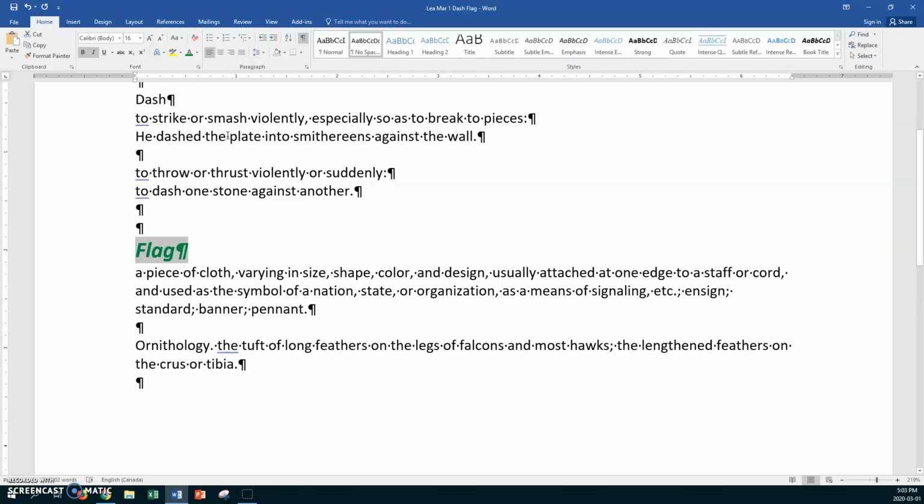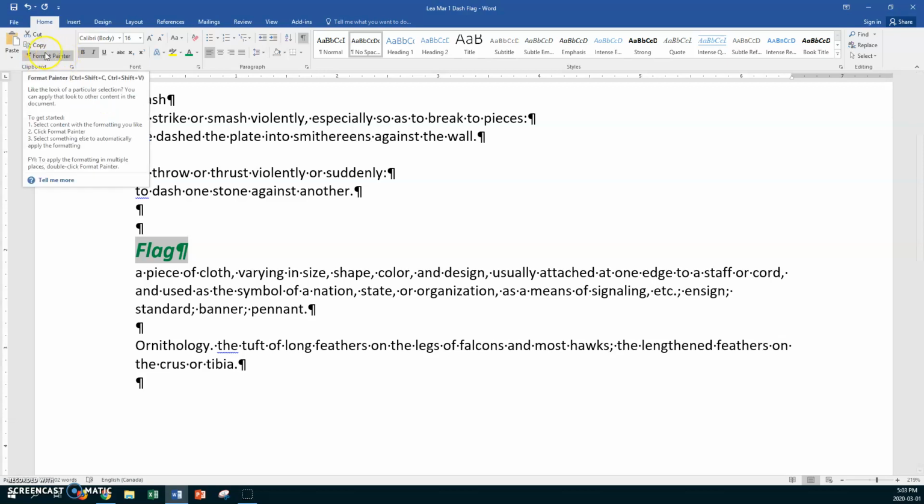All right, and now that you've got that one formatted the way you want it, you want to use your Format Painter, or also known as the paintbrush. Can you see the picture of the paintbrush?